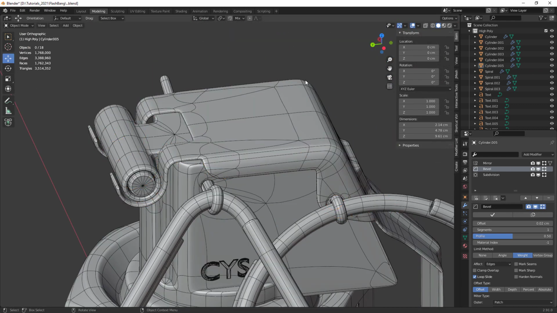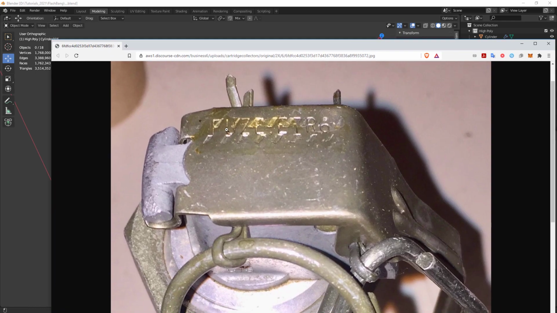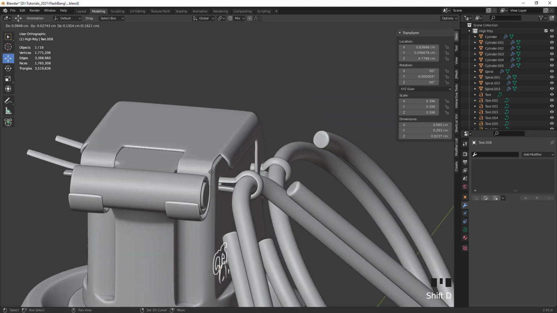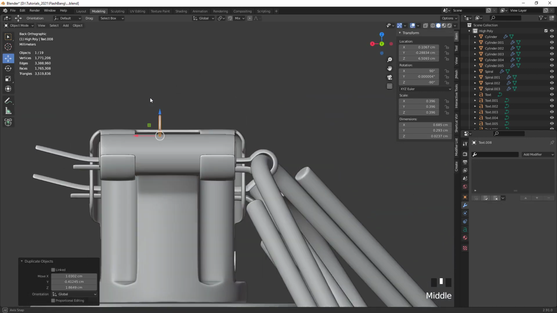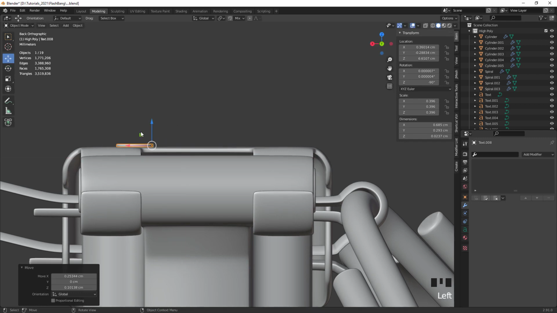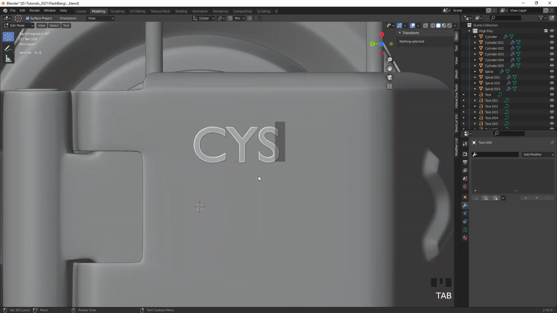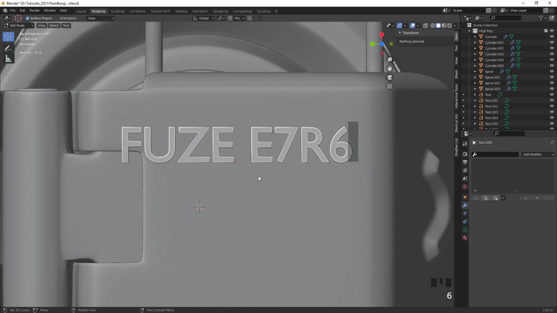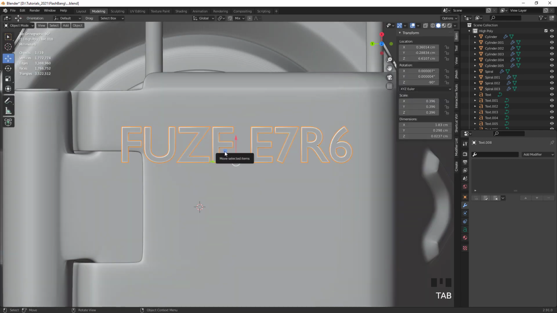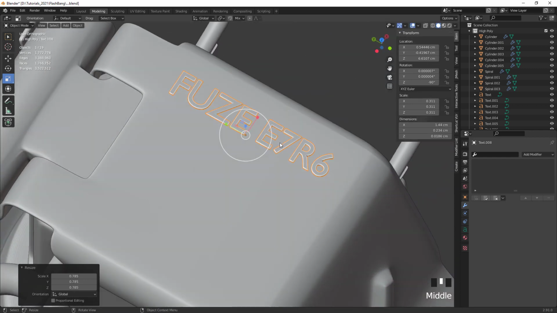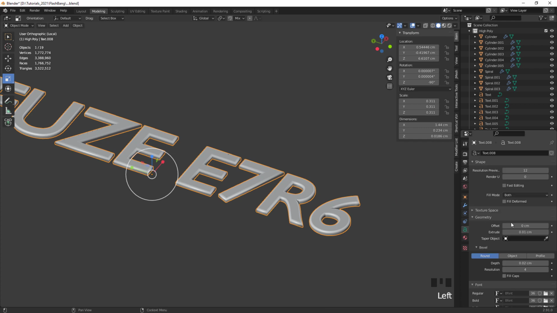So now we can add this back on and we have less of a pinch there. And I also want to add some text here on the top. I stumbled upon this reference which I didn't see before, so that's why we're gonna do it now. And this text we can just copy here from the already existing one, and it says fuse E7R6. And the thing is that this text is actually engraved into this.